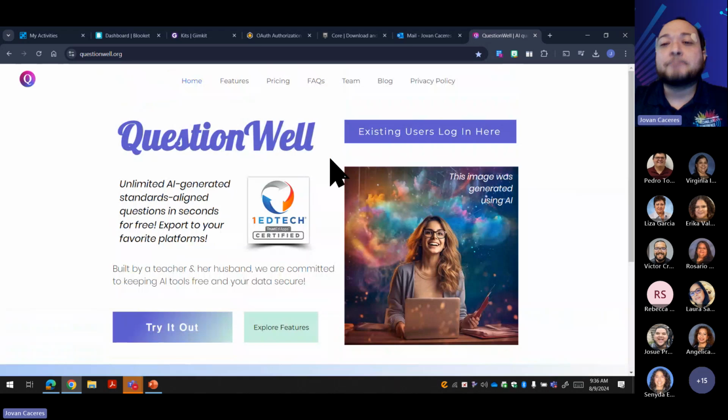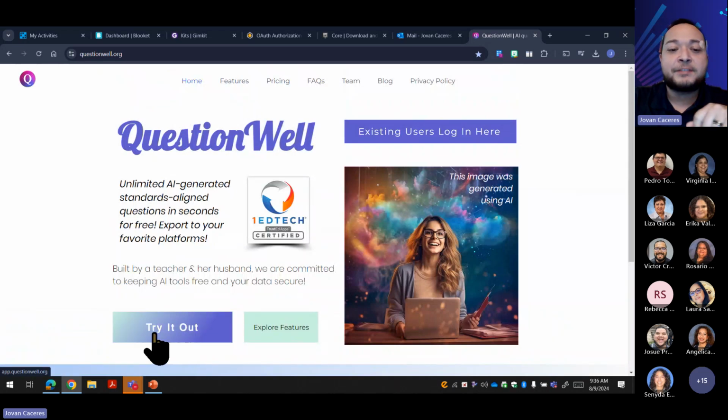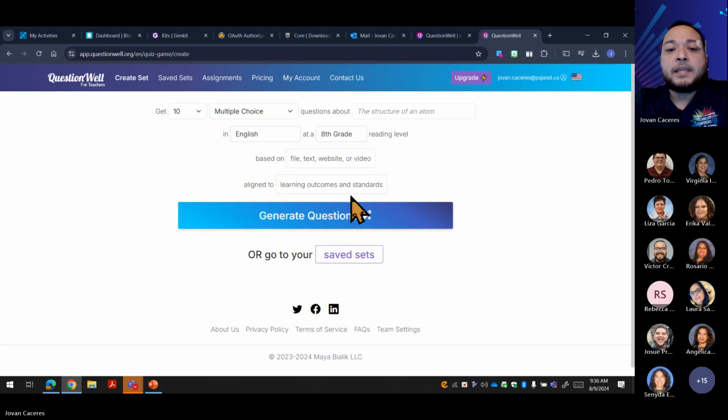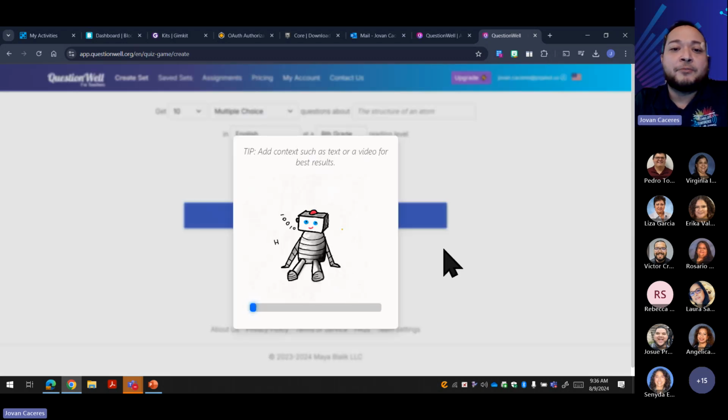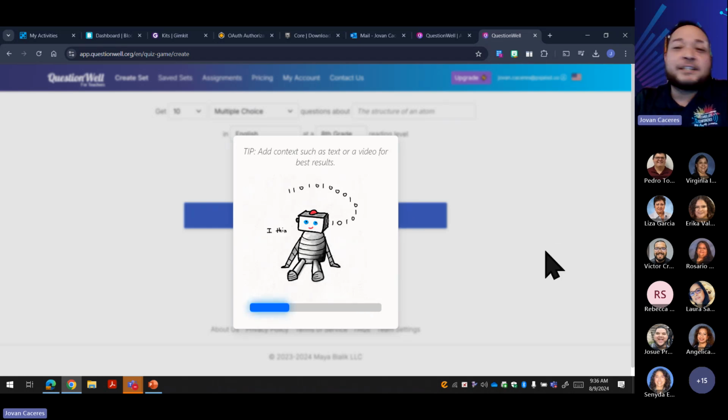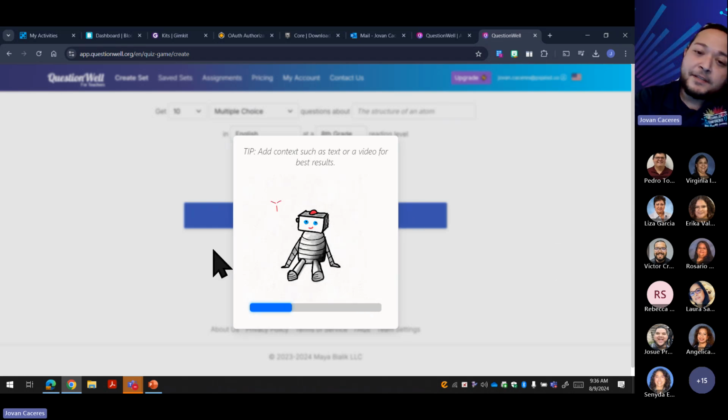You don't really need to pay for it, even though it says pricing. You can do the try it out for free. Sign in through your Google, and you should be good to go. And you want to generate your questions. Oh, wait, I didn't. My bad. But needless to say, you can take a simple Word document, copy and paste it into here, and it's going to generate the questions for you.